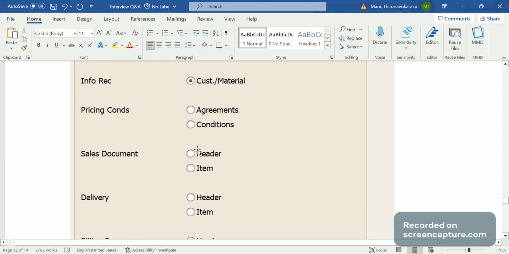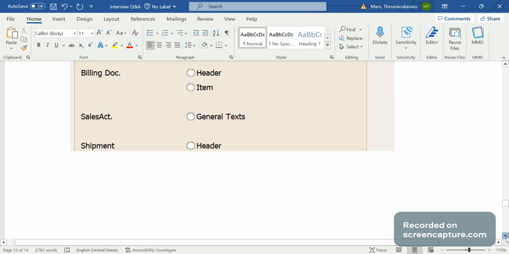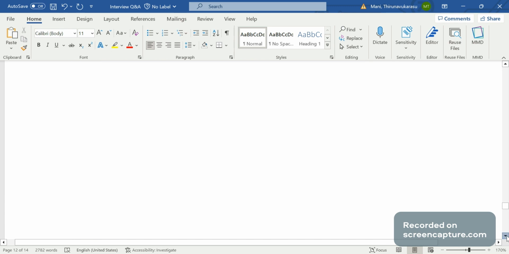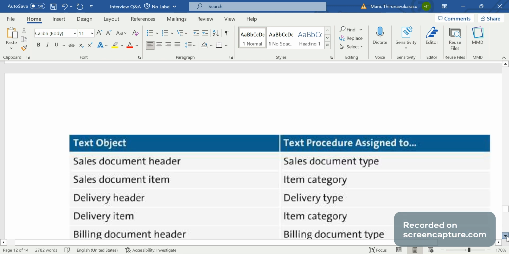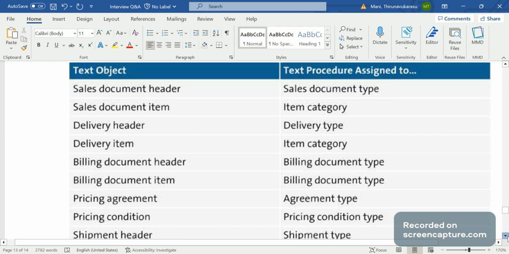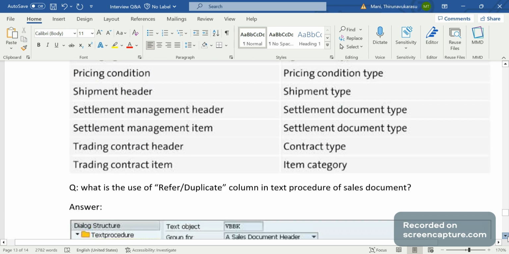VBBK, VBBP, the same text object for all: sales document header and item, delivery document header and item, and billing document header and item. Like that, we have shipment as well. As I have mentioned, the sales document header will be assigned to sales document type, and the sales document item is relevant for item category, and so on, as I mentioned earlier. Let's get started and proceed further.